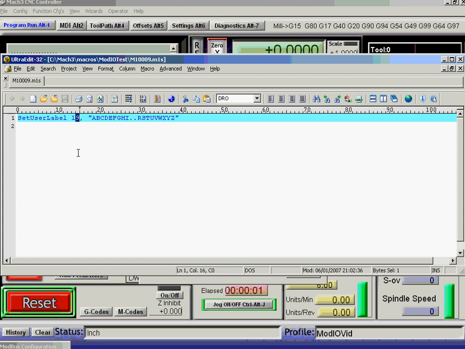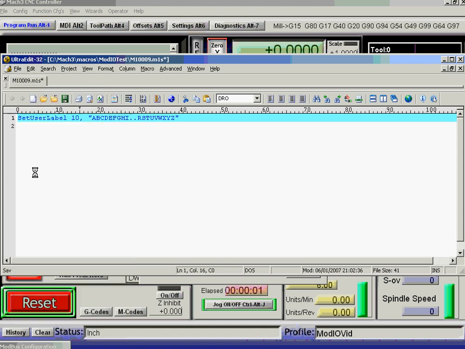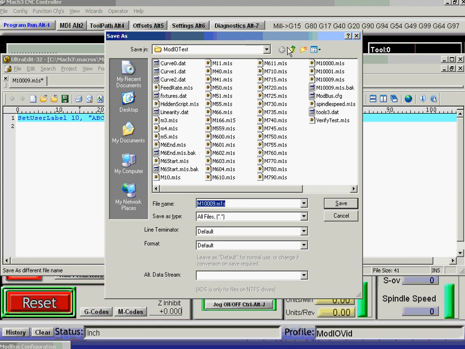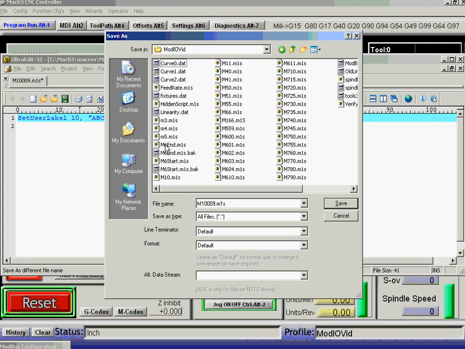Let's set user label number 10 to this text string here. That happens to have exactly 20 characters, so you can test that you're seeing them all, and we'll save that in the modIO vid macros folder. So this is the macro folder for modIO vid, and we will save it as macro 9999.